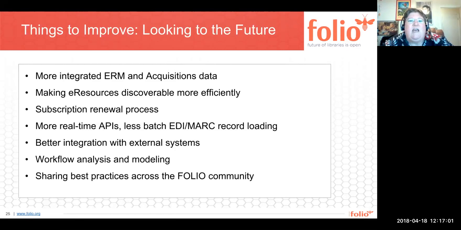but obviously having the ERM and acquisitions integrated well into one system hopefully is going to make it so that we can do more interesting things and more efficient things with the data between ERM and acquisitions than we have previously.